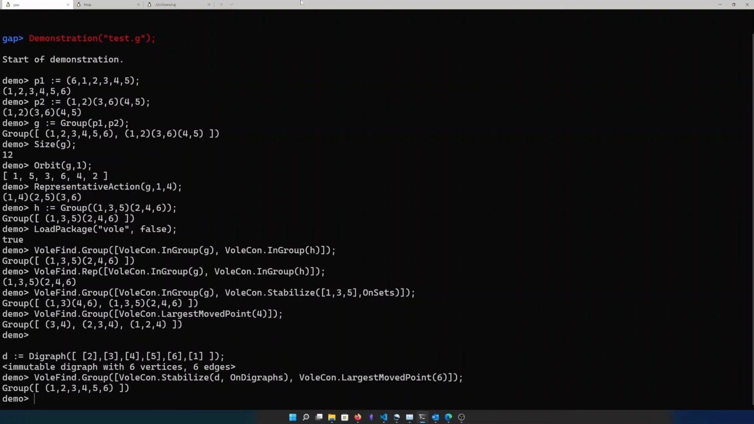The digraph, the di means the graph is directed. So if you've ever heard of nauty, this is exactly what nauty does, solves this problem. Now, nauty does still do it quite a lot faster than Vole at the moment. Vole isn't bad, but it's not as good as nauty. We hope to close the gap over time.